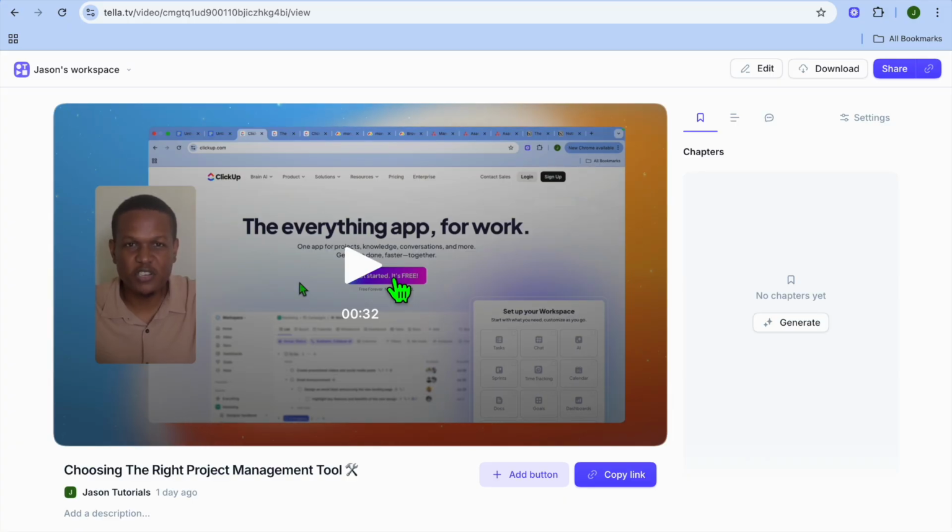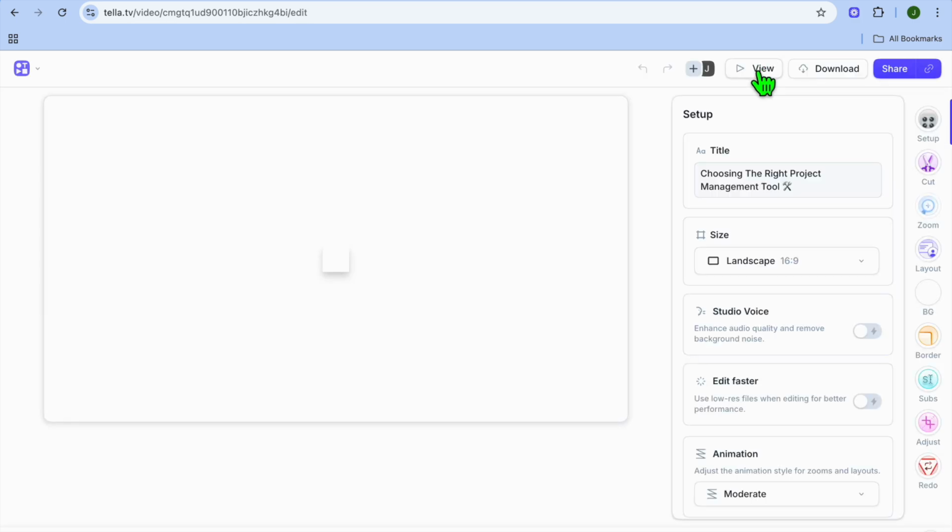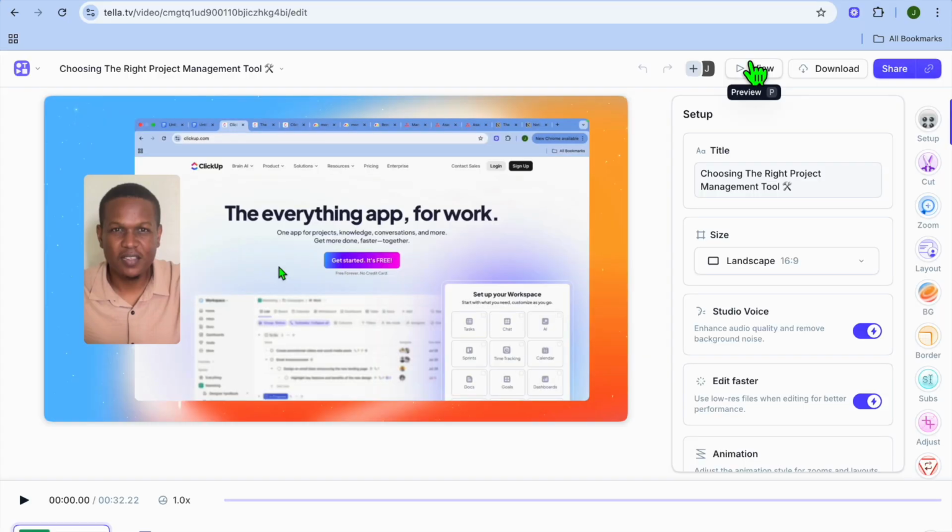The reason why I recommend you record it in parts is you won't be able to change the layout. And what do I mean by layout? Just be sure to watch this tutorial to the end. So to edit it, you'll tap on edit in the top right hand corner. Once you're on the editor page, you're going to toggle on Studio Voice and Edit Faster. By toggling on Studio Voice, it helps to remove background noise and it also enhances your audio quality. So it increases the volume and it lets it sound a lot smoother.